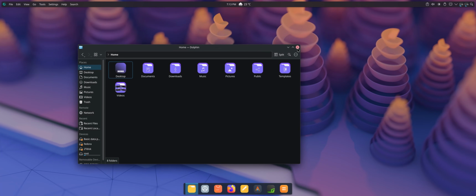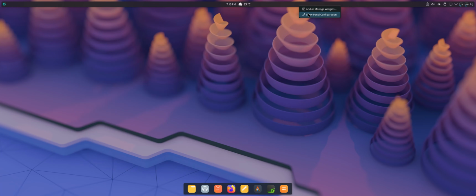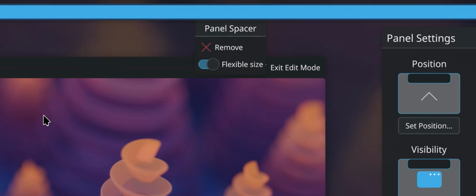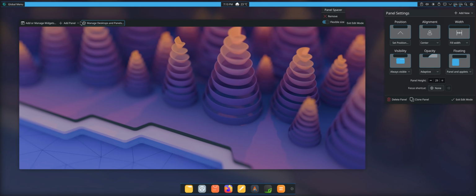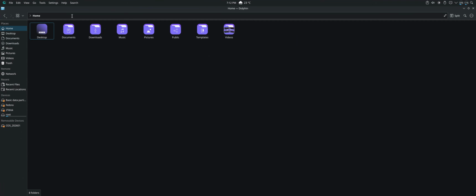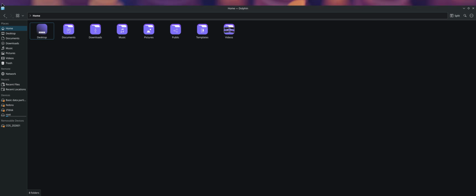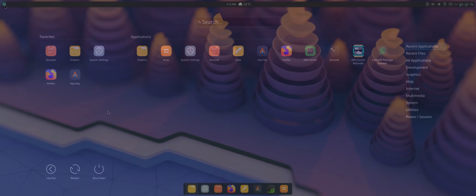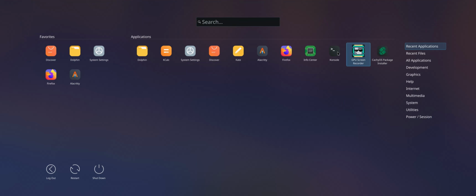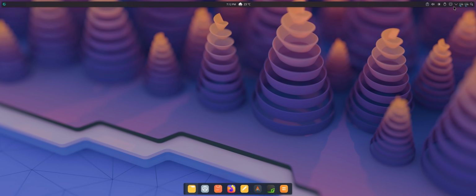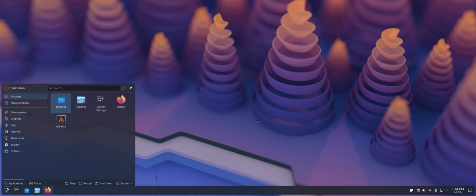I also want to mention something important. If you want to have spacing between panel items like I do, add the panel spacer widget. It's a useful thing. I was looking for how to do that myself, so I'm sharing it with you. Also, apologies for the small visual glitches you might see here and there. It's just a recording thing, so don't think the environment is so buggy. Also, if you want a full screen launcher like this, just replace the default panel menu with Application Dashboard. It's another built-in KDE widget. So that's pretty much the basics covered.